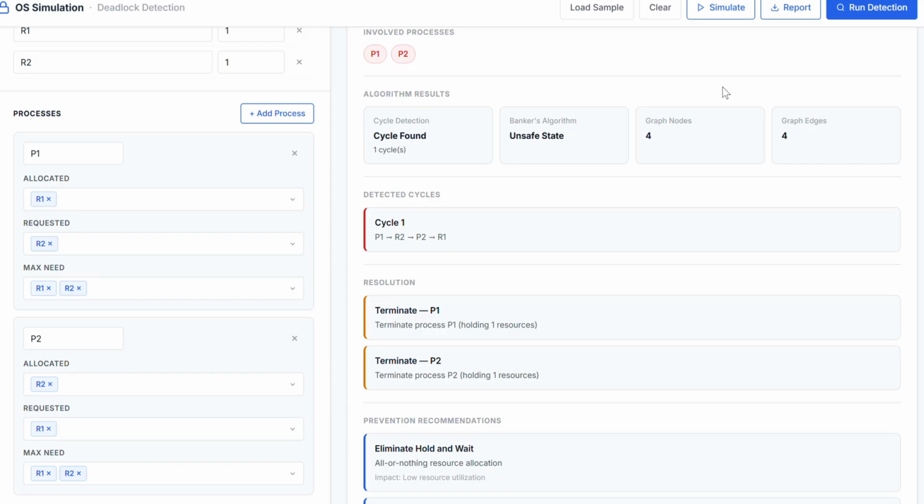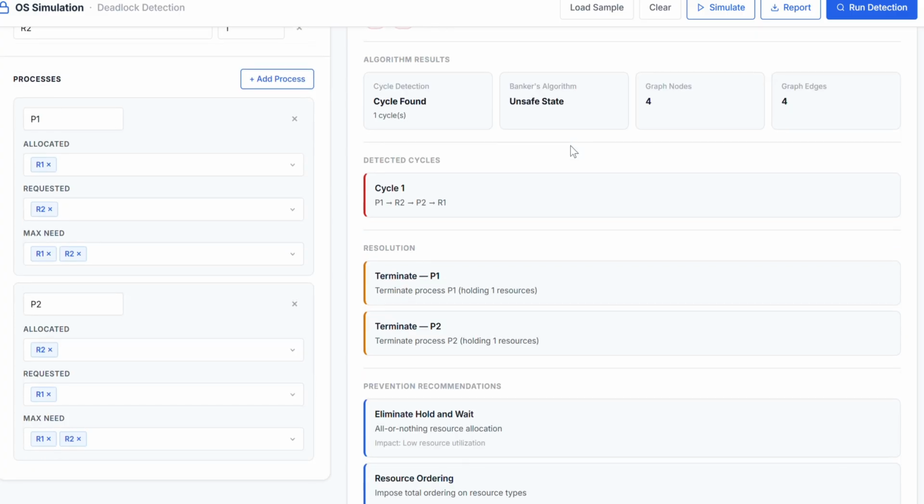The system builds a resource allocation graph. So the first one is the cycle detection part, which detects if a cycle is there or not, and one cycle is there. And the Banker's algorithm, which is working in the backend, shows if it's safe or unsafe. This is showing here, and the output shows basically the deadlock status, whether the deadlock is detected or not detected, and the involved processes.